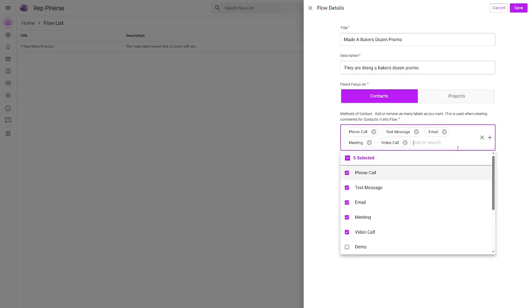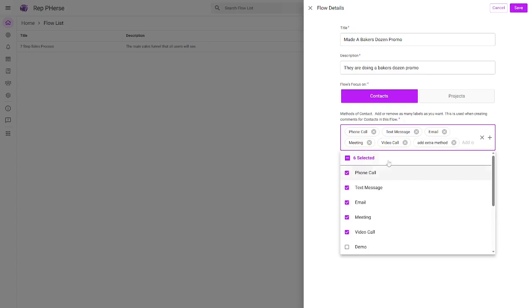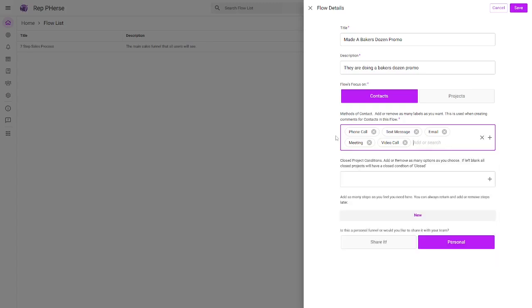If we wanted to add some extra ones, we could say add extra method. And then hitting enter will add this in, and we can hit save. I'm going to remove this. We can add and remove as many as we want. These are just the default ones that come pre-programmed in with the system. So we're just going to leave it at those methods of contact.